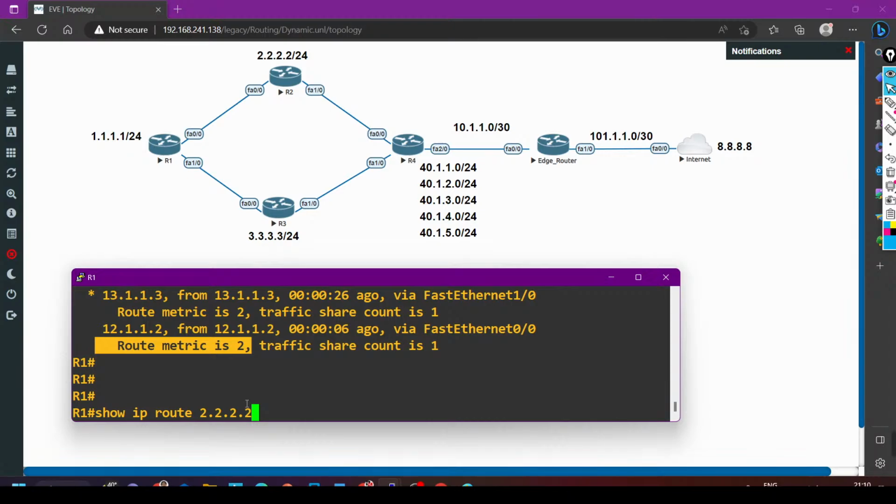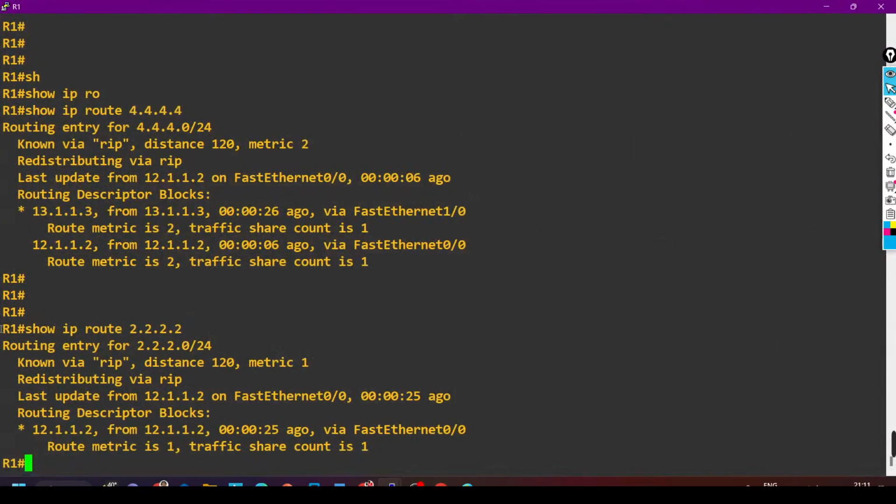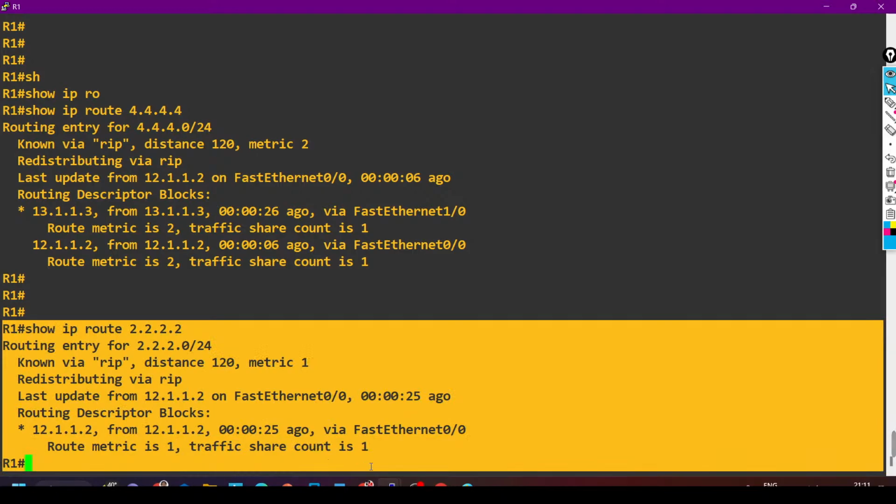First the router is going to check the longest prefix length. It will be the same. Then it is going to check the AD value, which will be the same. Then it is going to check the metric. So the metric will be lowest via router number 2, and that is the reason it will install via router number 2. See, the metric is 1. Yes or no?